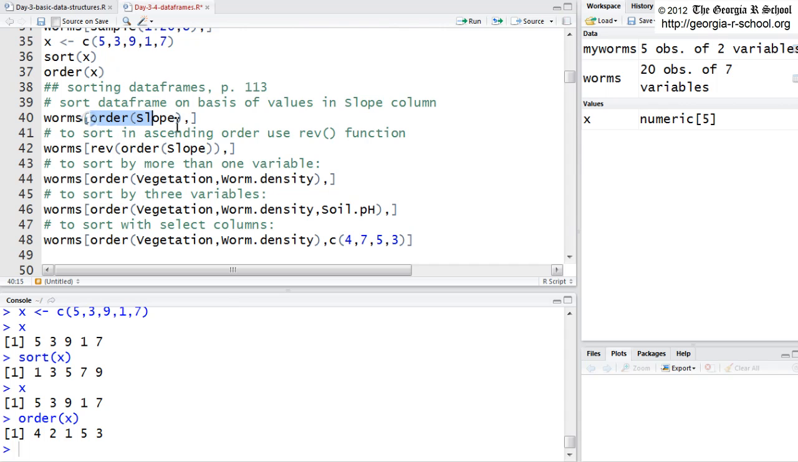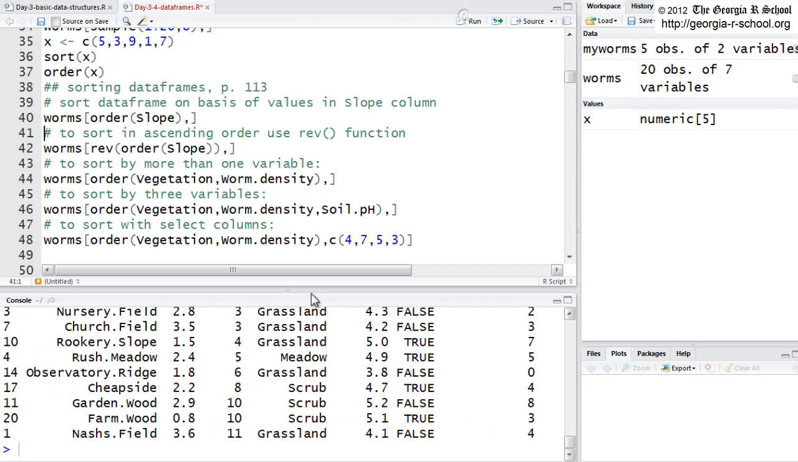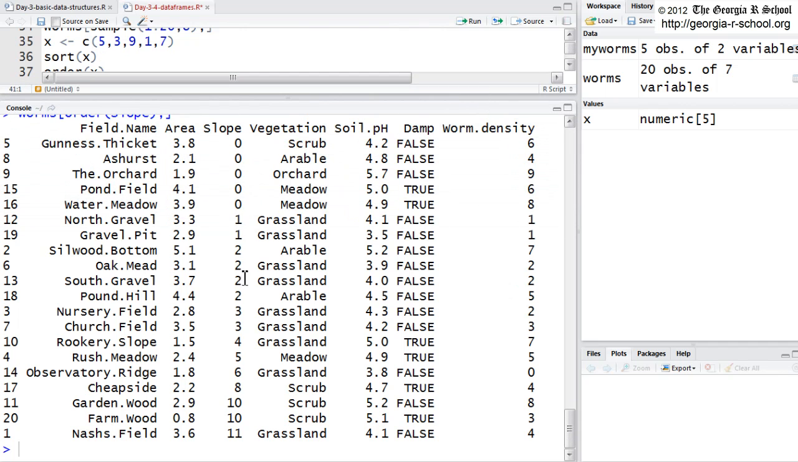Okay, so if we do this, note what happens. It returns a vector of the indexes. But if we apply that to sort all the rows in the data frame, we get what we want. We get the entire data frame sorted from low to high based on slope. And we can tell that it worked and we didn't mix everything up because here are the row numbers.